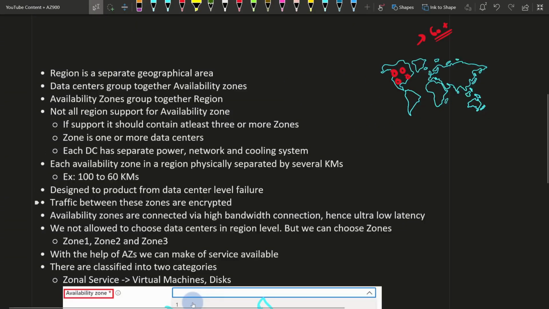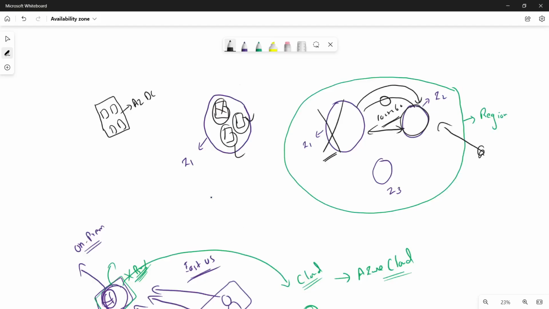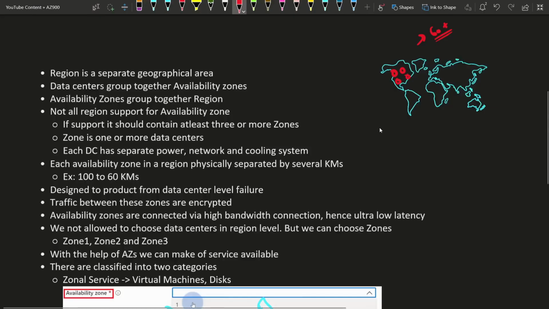And traffic between these zones is encrypted. I already mentioned that each zone is connected with a high bandwidth cable. We have underground cables, and with the help of these, if anything happens to zone 1 or zone 2, everything is transferred to the other zone. All the data passing through these underground cables is encrypted, so if anything is hacked, they are not able to read the values. That is why they mention that traffic between zones is encrypted.